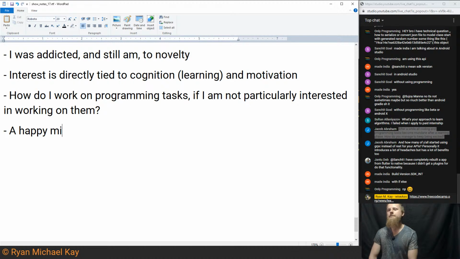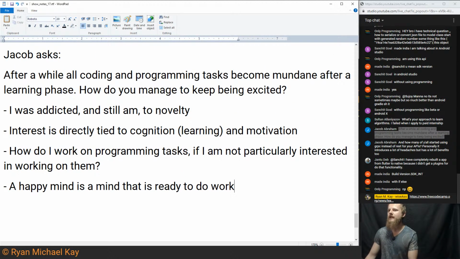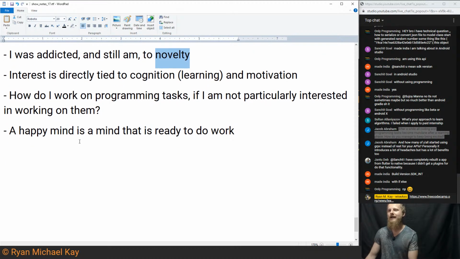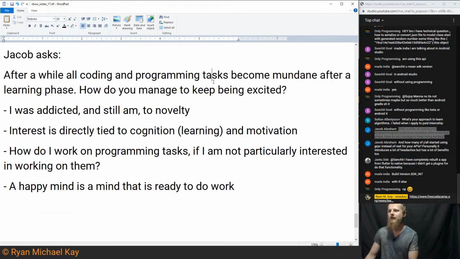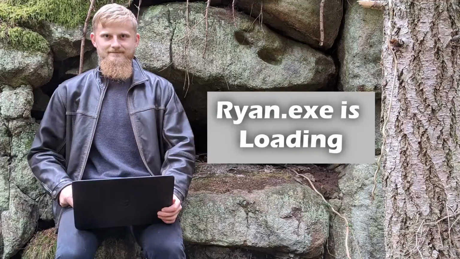A happy mind is a mind that is ready to do work. So what I'm saying here is that if you have an addicted, stimulus-addicted mind, then you're going to be unhappy unless you're being given novelty. Whereas, if you do things to make your mind happy before your work periods, your mind will not be in a stimulus-addicted state. It will be happy, and then it will be comfortable doing whatever it needs to do.